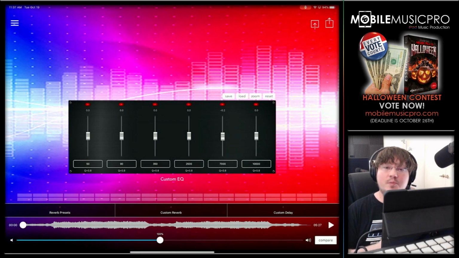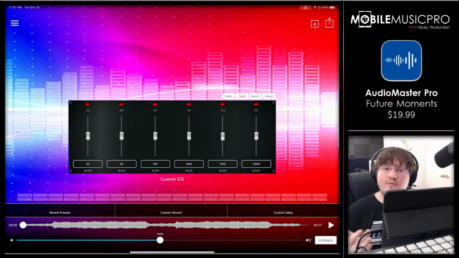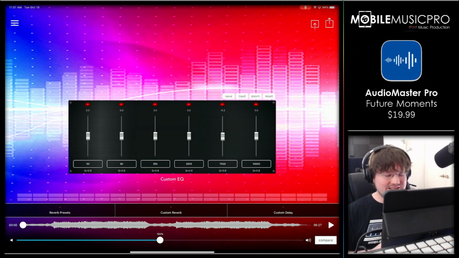And the next app that we'll be taking a look at today is AudioMaster Pro by Future Moments, currently available for $19.99 in the App Store. Now, AudioMaster Pro instantly maximizes the volume and enhances the sonic characteristics of your recording. Immediately hear a boost in volume and improvement of your sound. You can use this app in standalone mode or as an AUv3 plugin within a DAW of your choice. Plus, this app features a ton of great presets and has 3 settings per genre and allows you to export, save, and share anywhere.